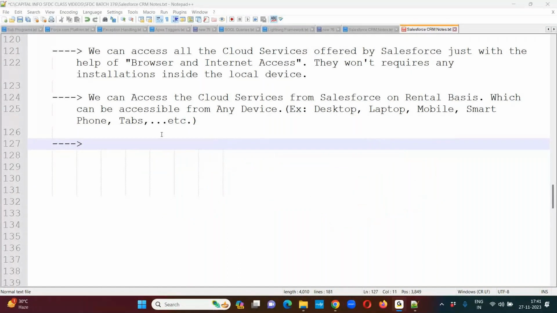Now let's see. As part of Salesforce, they are offering three classifications of services to the customers on rental basis. What are those three classifications? Now let me explain one by one. Clear up to this one?